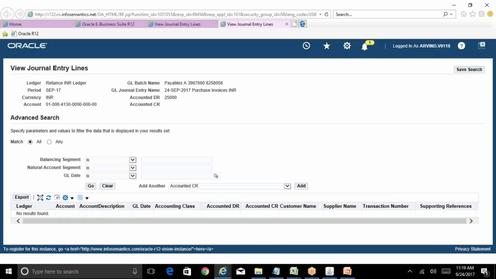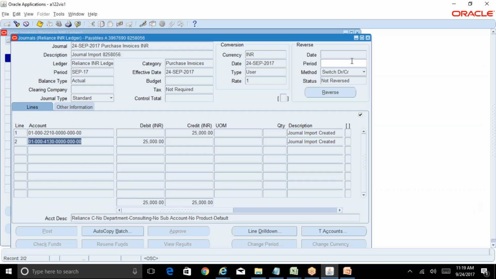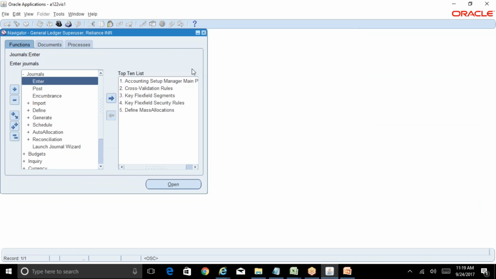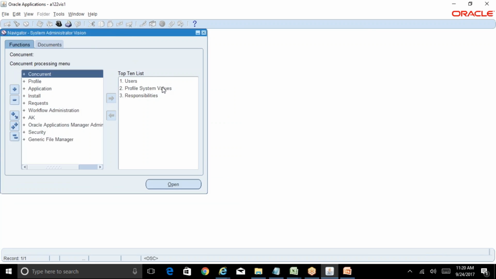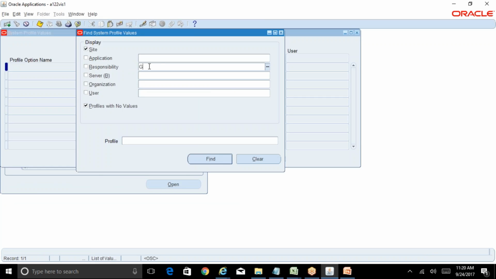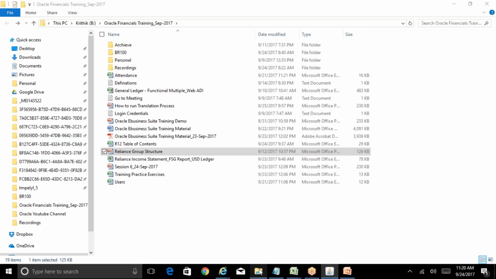Ideally, it should show the accounting entry, and there will be another button called view transaction. When I click on view transaction, it should take me to the original AP invoice, but it is not coming up. The reason being, there is a profile option which we need to assign to the general ledger. Now we'll see what that profile option is. General ledger super user, Reliance INR. So as you know, when we created the GL responsibility, we assigned some profile options. We'll go back to that.